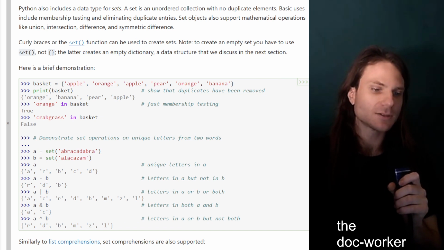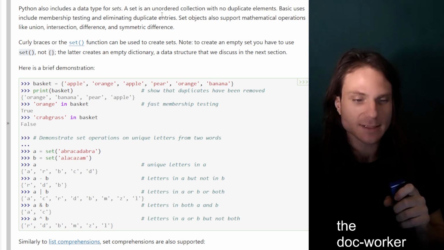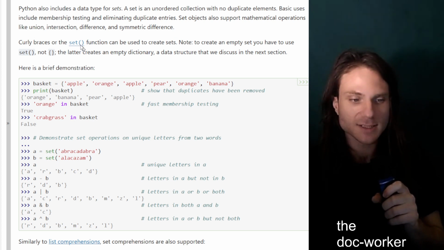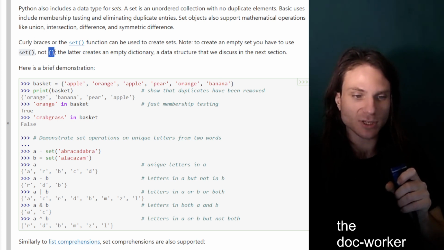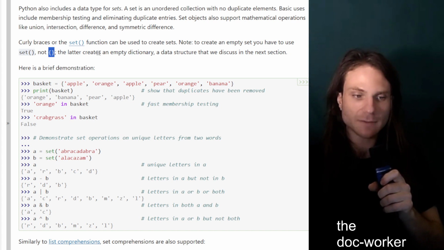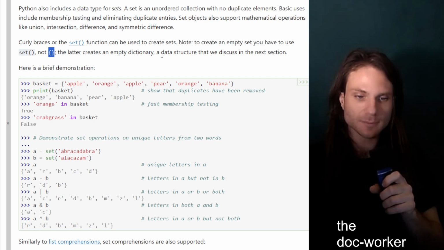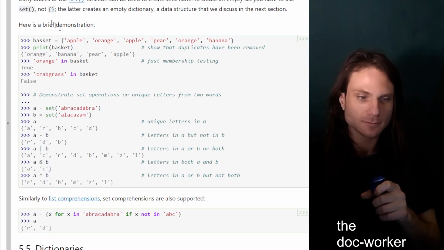Curly braces or the set function can be used to create sets. And the set function is important because if you're trying to create an empty set, just using empty curly braces, you'll create an empty dictionary, not a set. So you have to use the set function to create an empty set. Now here is a brief demonstration.